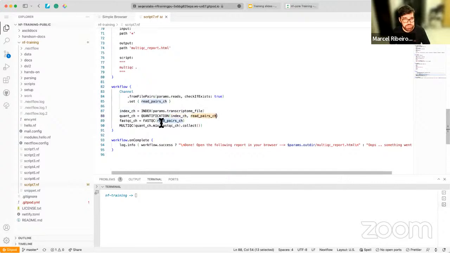Then we're going to use the FastQC process to check the quality of the samples and save here. And then we're going to pass everything to MultiQC. So we're going to get this channel, which is the output of the quantification process. We're going to mix that with the FastQC process.